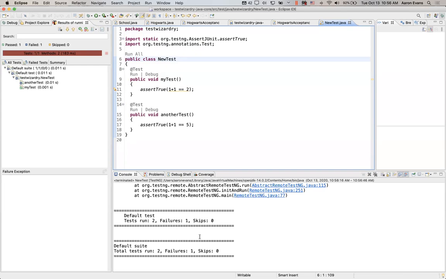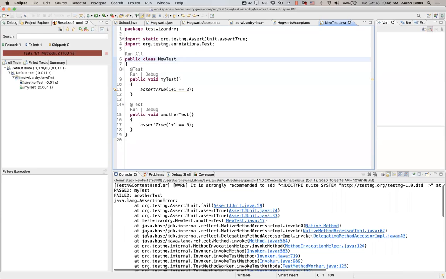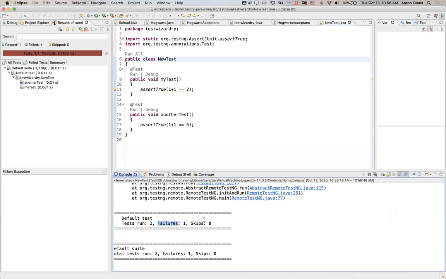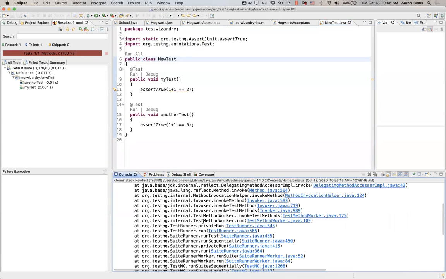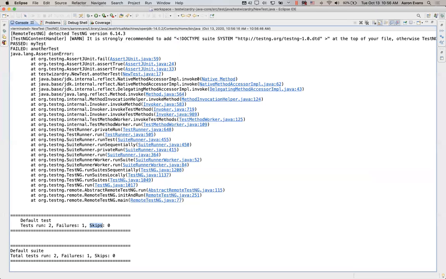All right, so we've got 2 tests and 1 failure, none skipped. We can scroll through our console log and we can see we have an assertion error. My test passed, another test failed. Well, it's pretty clear why. 1 + 1 does equal true, but 1 + 1 does not equal 5.